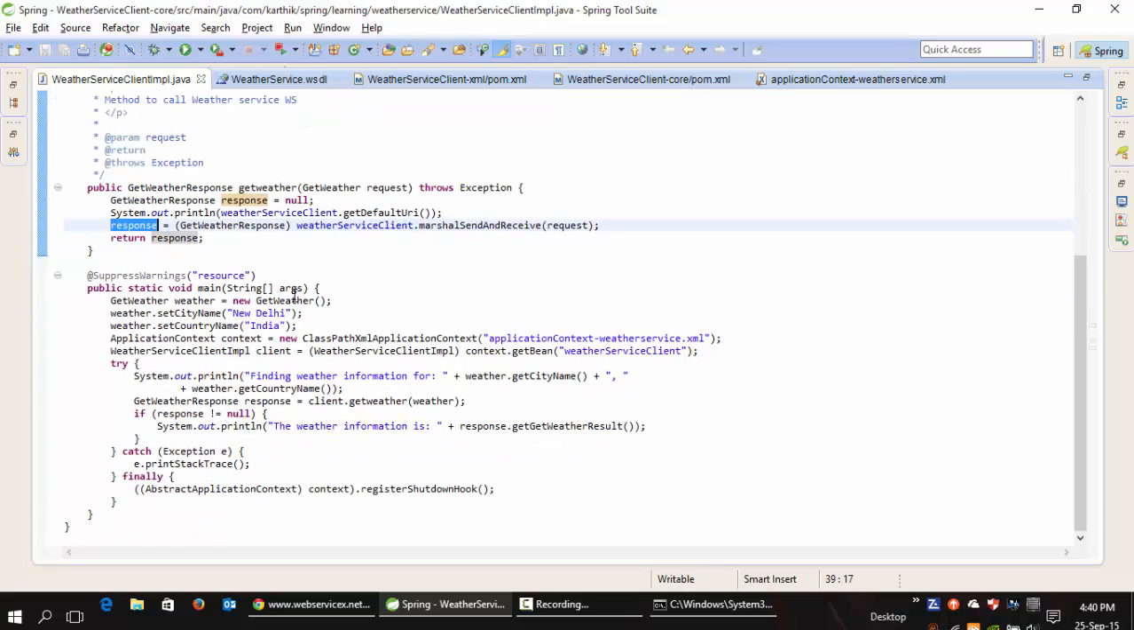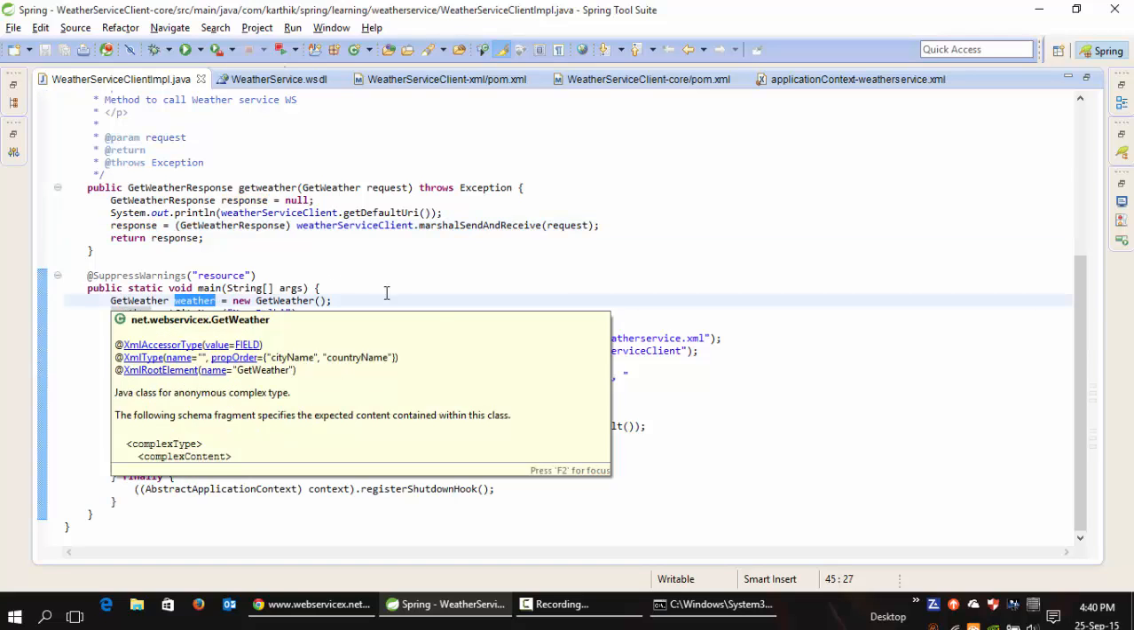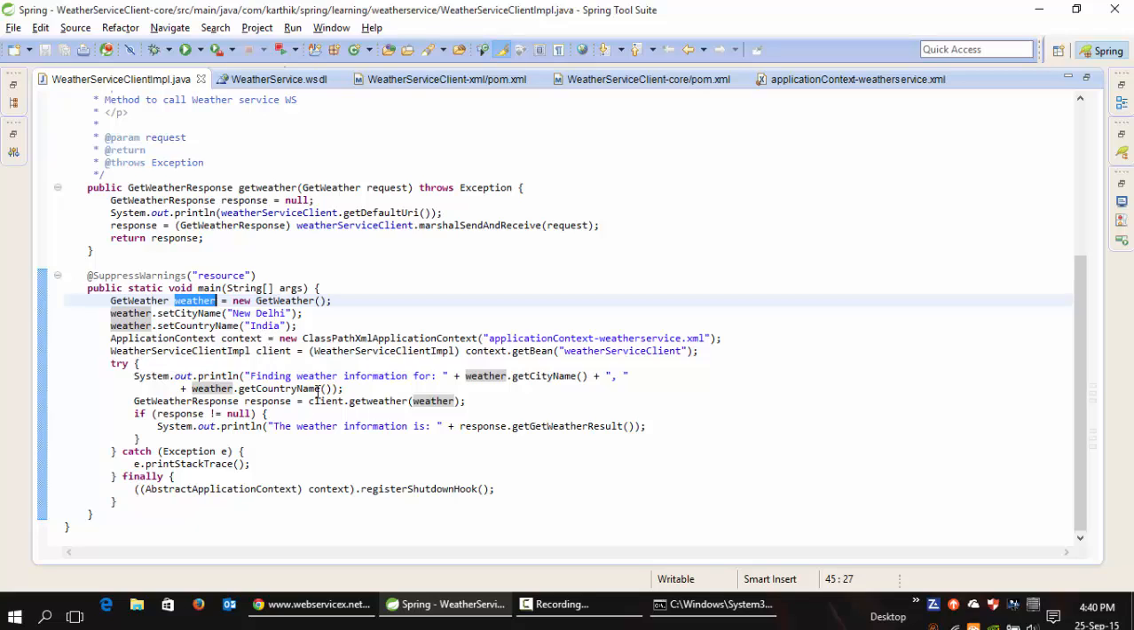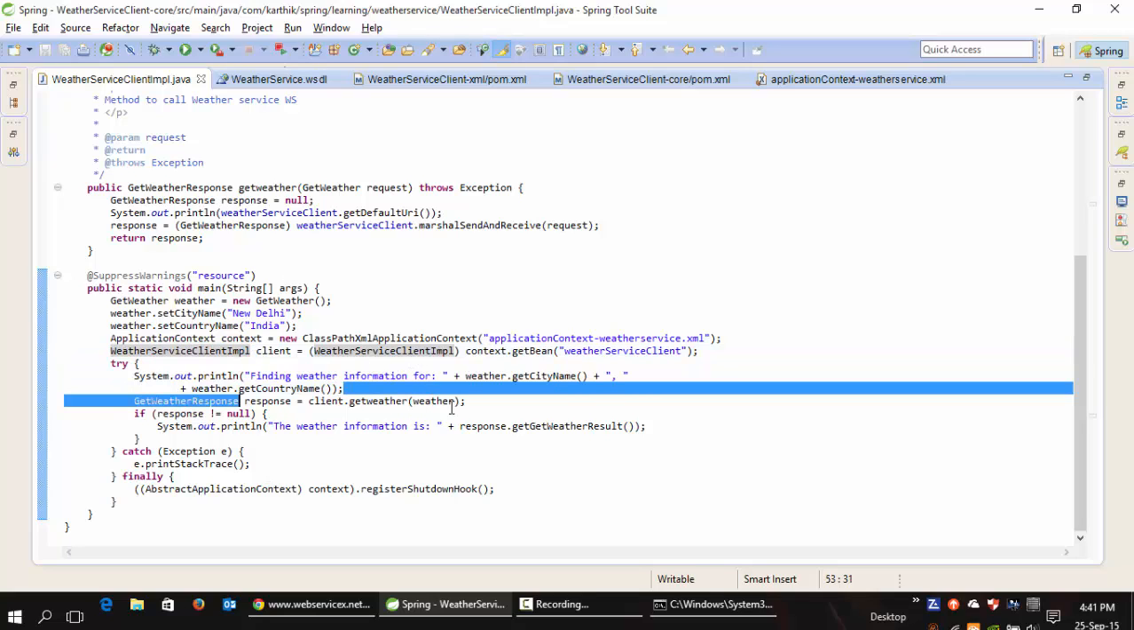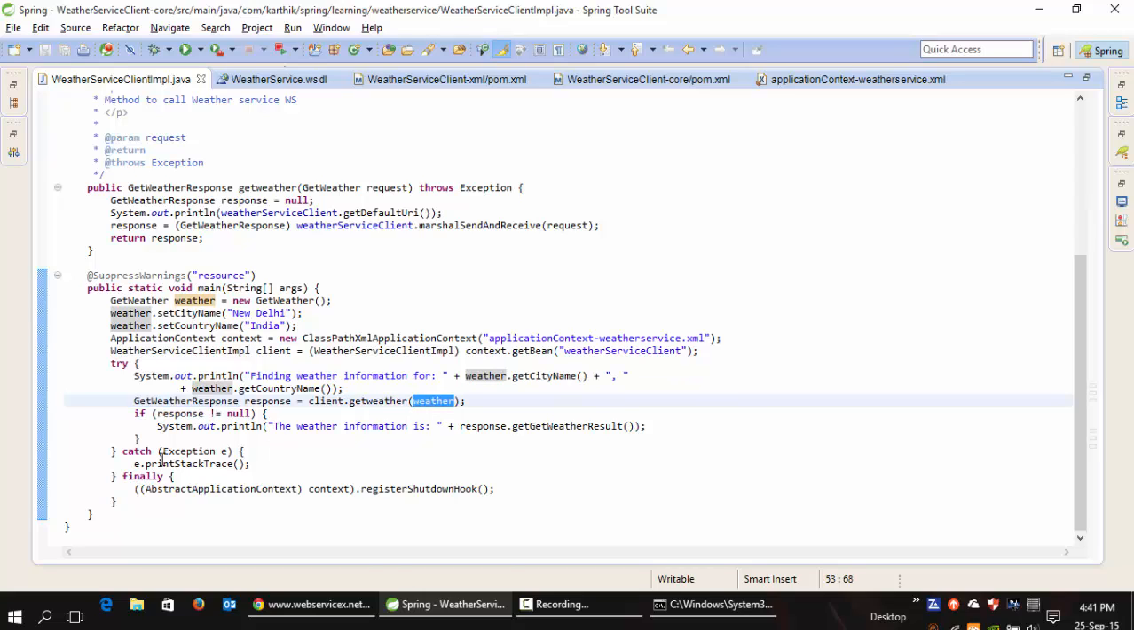So to test this web service, I'm going to write a main method where I'm going to build the request object called getWeather and populate its request parameters. And then using ClassPathXmlApplicationContext, I'm going to initialize my Spring application context. And using context.getBean, I'm getting an instance of this client. And then I'm calling the method getWeather by passing the request object. And whatever is coming in the response, I'm printing that. Let's try running this application.